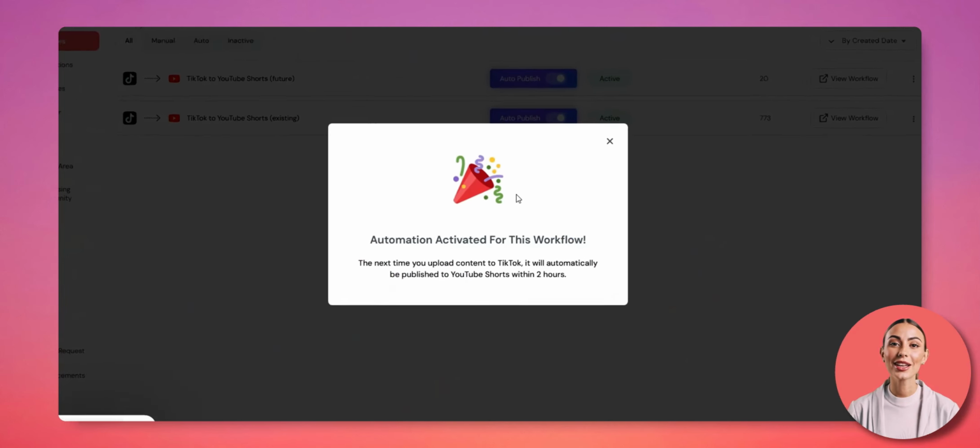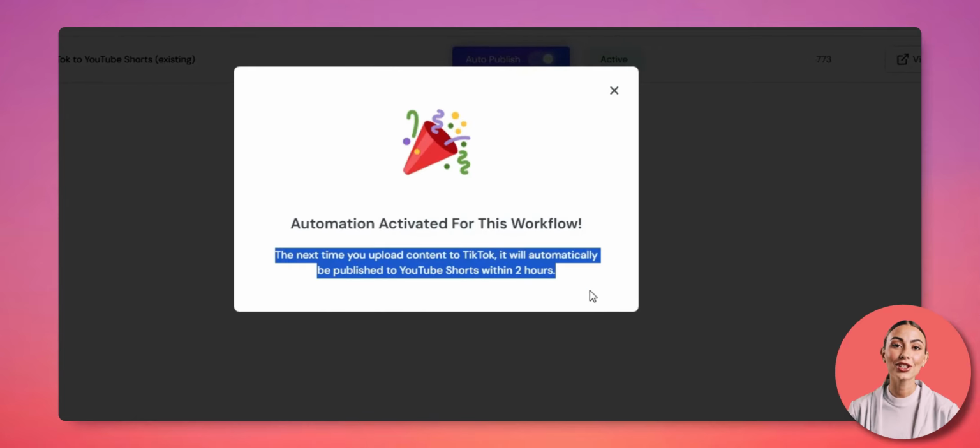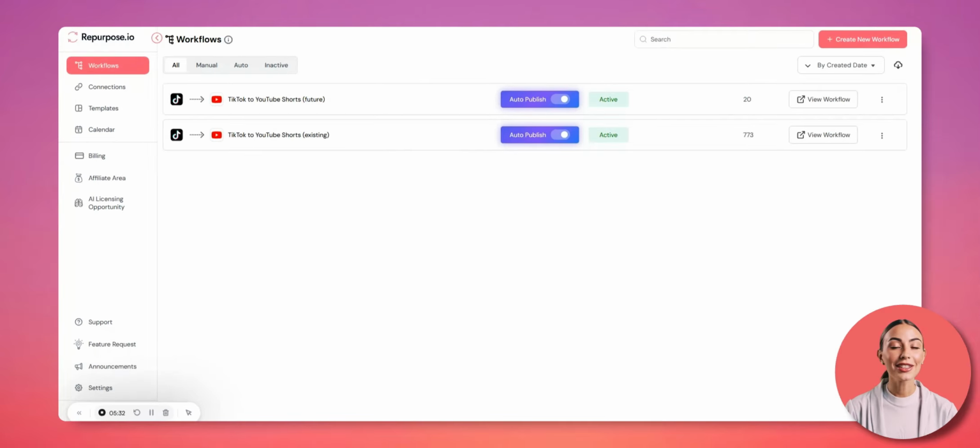Every time you post a new TikTok, it'll automatically be published to the destination within 2 hours or less. Easy, fun, and done. And as a side note, the process for existing content workflows and future content workflows are almost identical for all the sources and destinations.